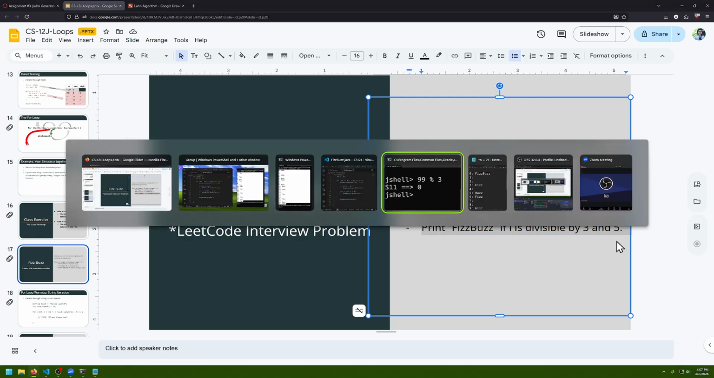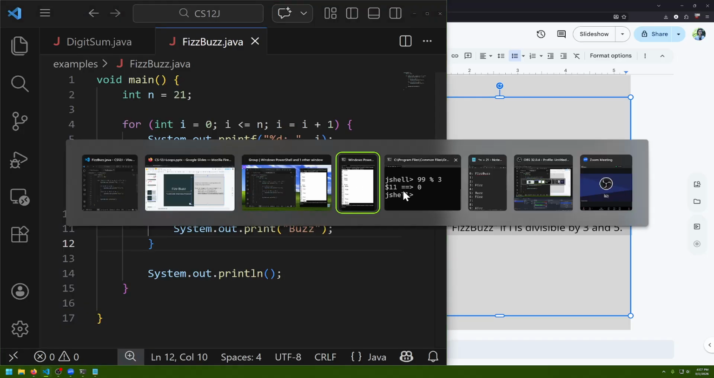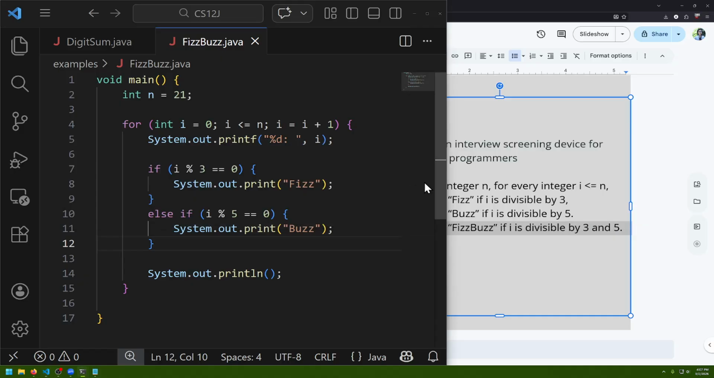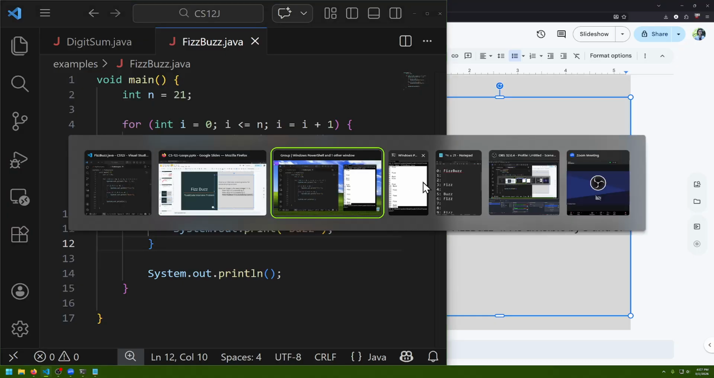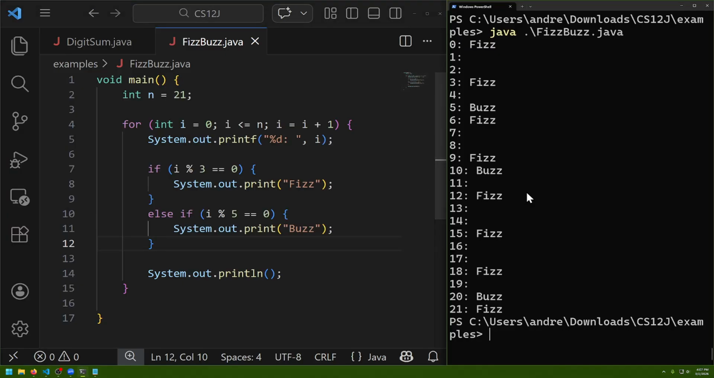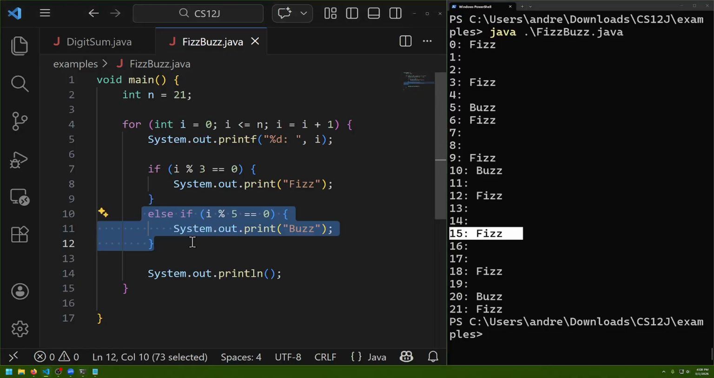And in this case, there is one number that satisfies it. Where is it at? Where's my terminal at? Here it is. It's a 15 over here. 15 should have printed FizzBuzz because it's both divisible by 3 and 5. But why didn't it? Well, we have an else if here.